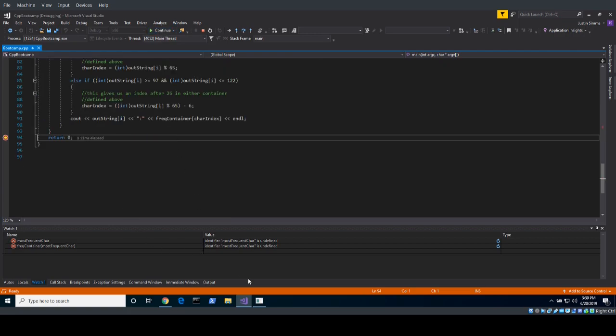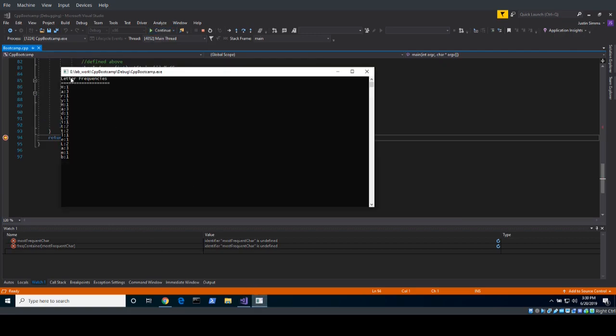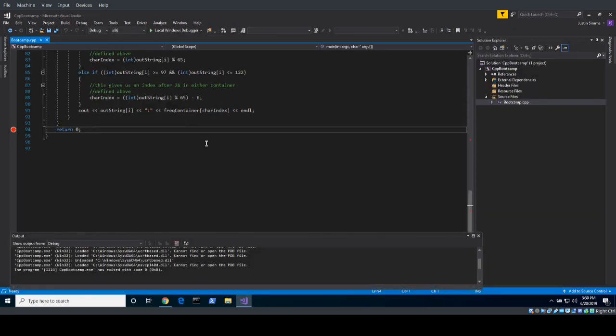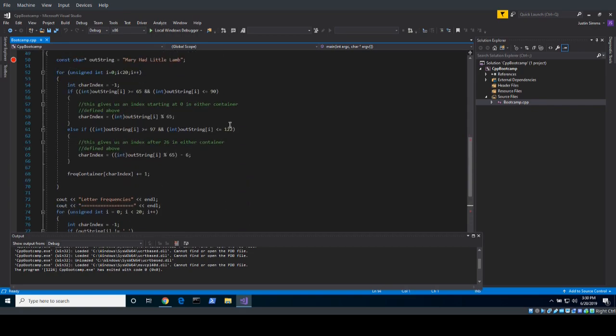So I hit the continue button and we get back, okay, so letter frequencies, and then for each letter, the letter and then the occurrence. Not too bad, right? Okay, so that's 1 out of 3 pieces, and I promised you 3 pieces. So let's go ahead and implement the other 2.